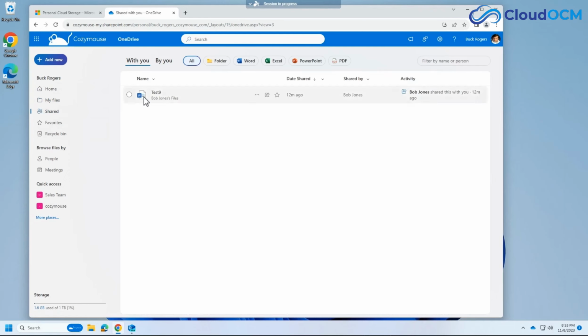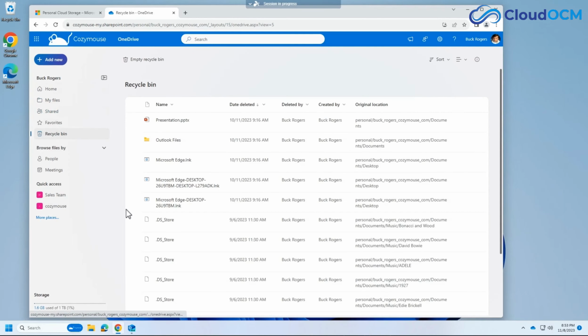Now we've only got one file in here for this particular user, but if you did have lots of things going on there, you can filter them by name and person here, and you can also filter them by folder, by document type, and the like as well. So if you do have a lot of files in there, you can start to drill down with these little search functions. And also on the left here, you've got a recycle bin, which is very handy if you've deleted things by mistake. You can always pick them up and grab them out of here too.